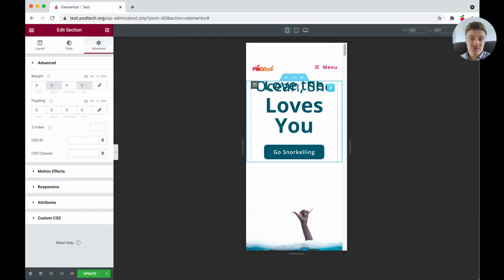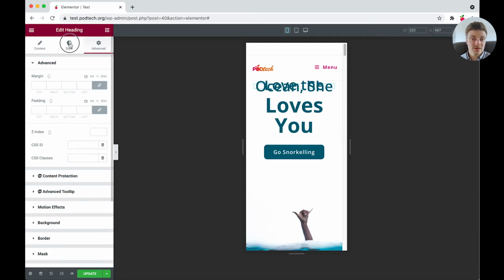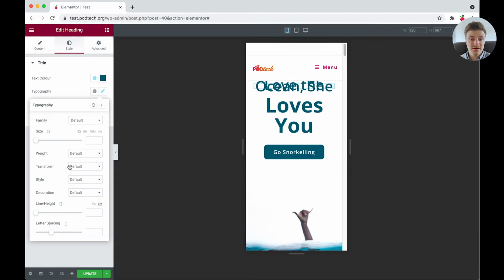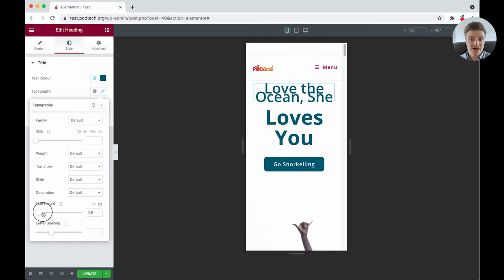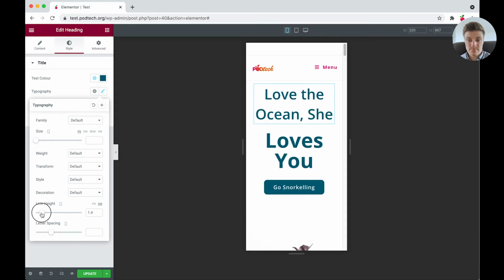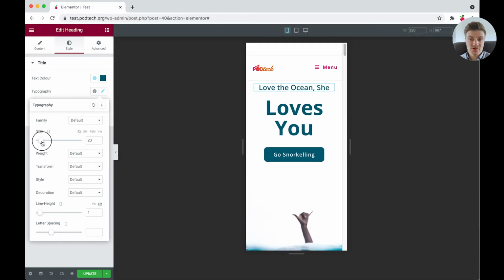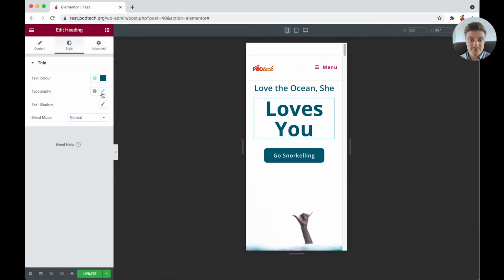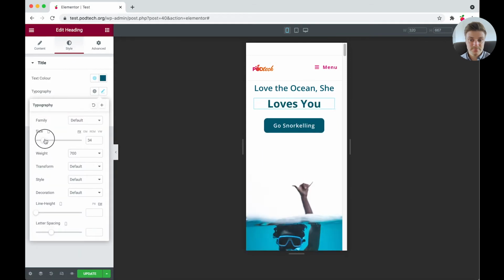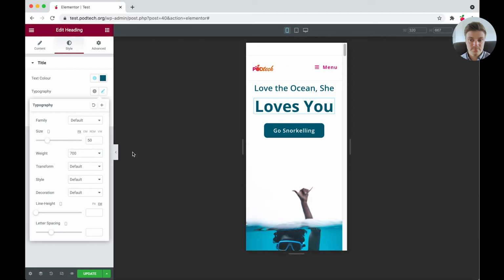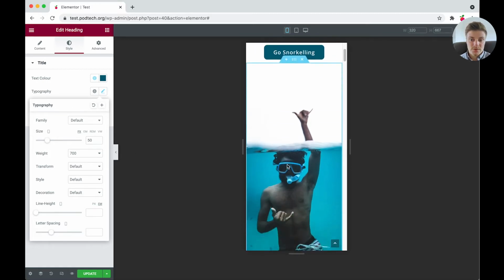So next you want to resolve this crushed text. Now this could actually be the text line height, so let's select the text, style, typography, and then we're just going to adjust the line height like so. Now we're going to make it a little bit smaller. And the same with She Loves You. Like that.